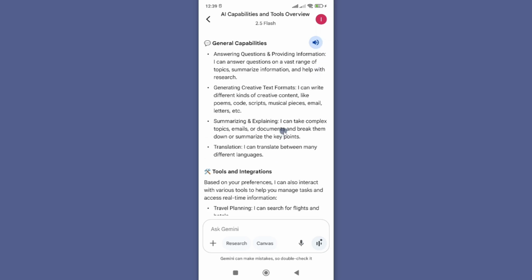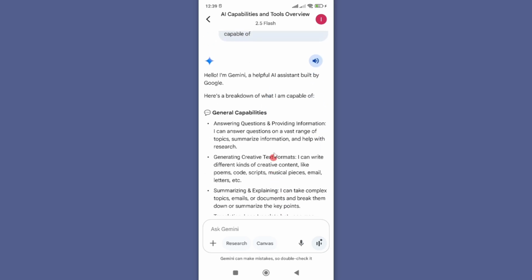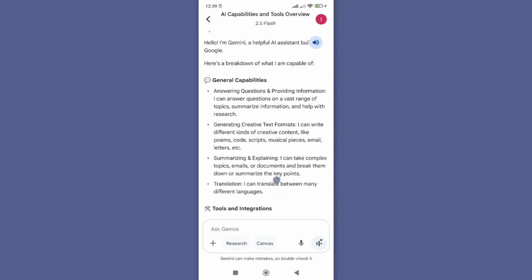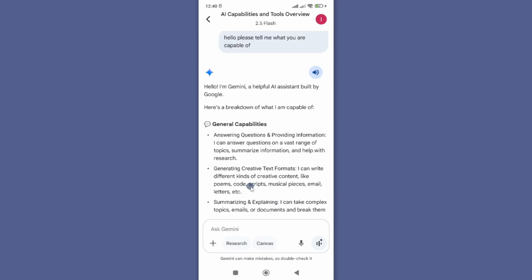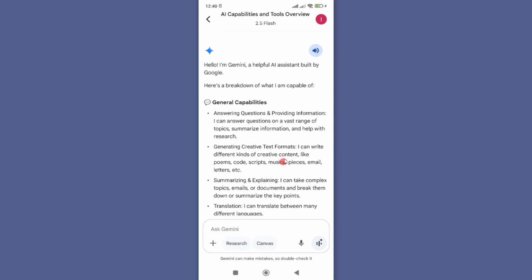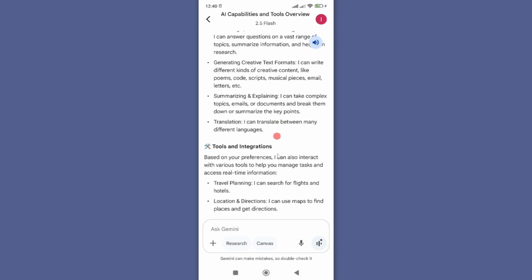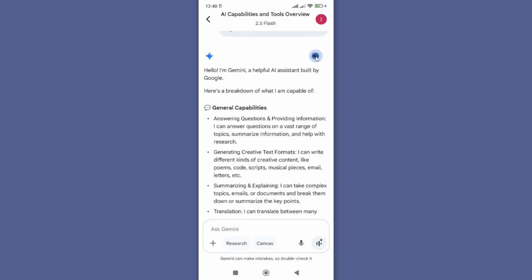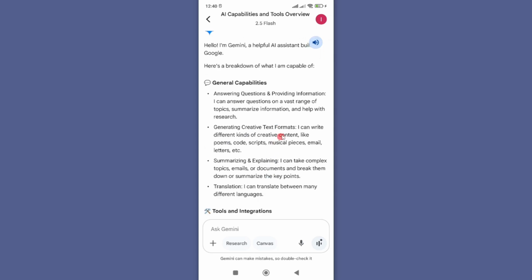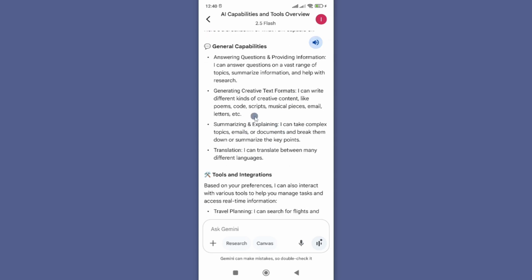And that is it. Now you can see, apart from giving us a written chat, it has also gone ahead and read it out loud. So each and every time you want to hear the spoken or the audio version, just go ahead and tap on this audio icon, and then it will read it out. So that's how you can use Gemini audio to text feature on Gemini app.